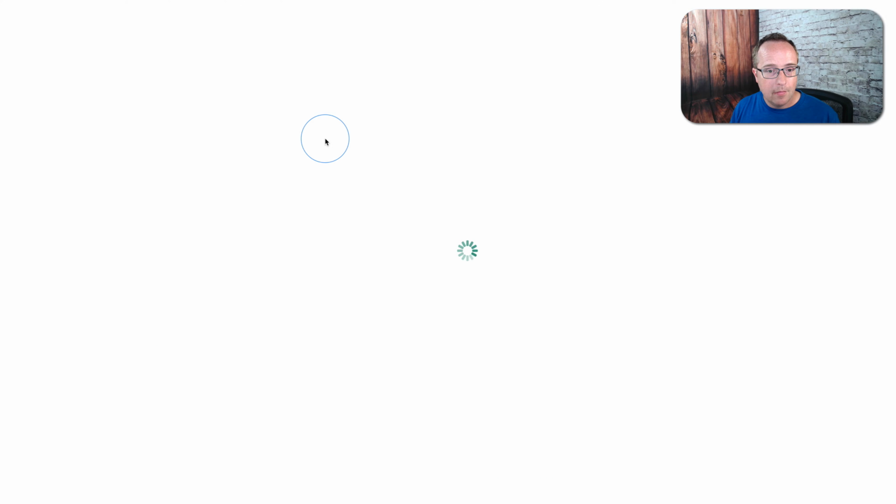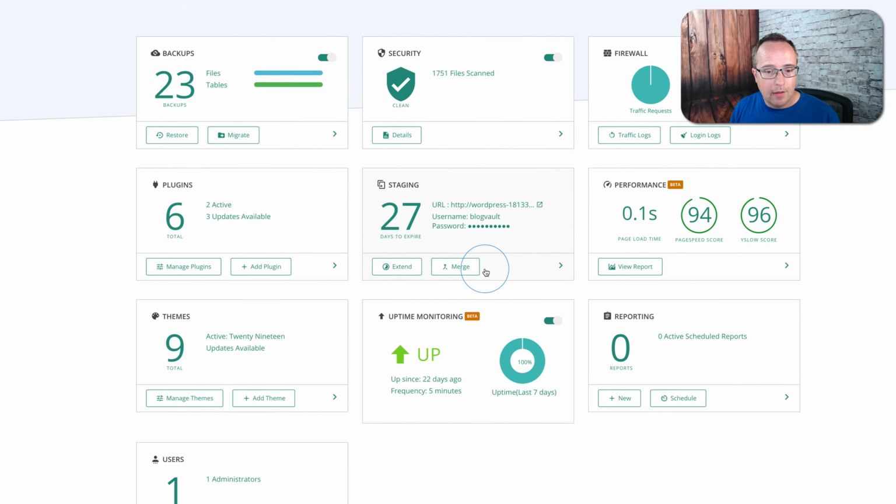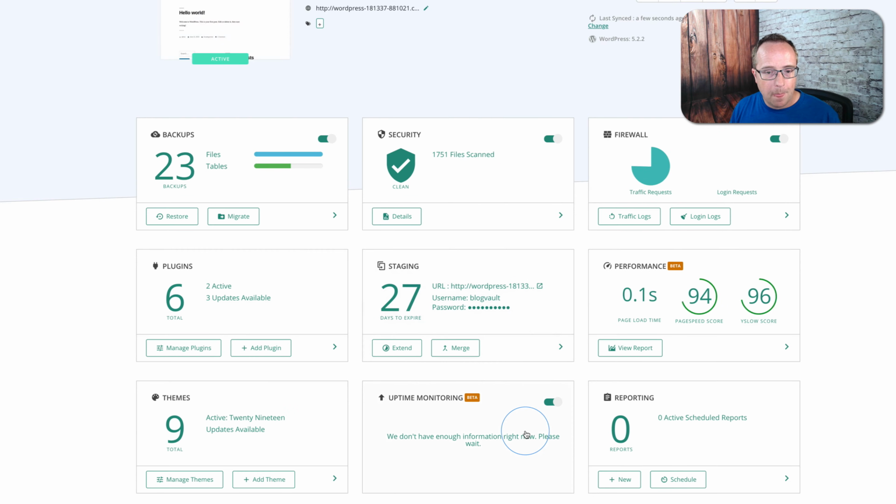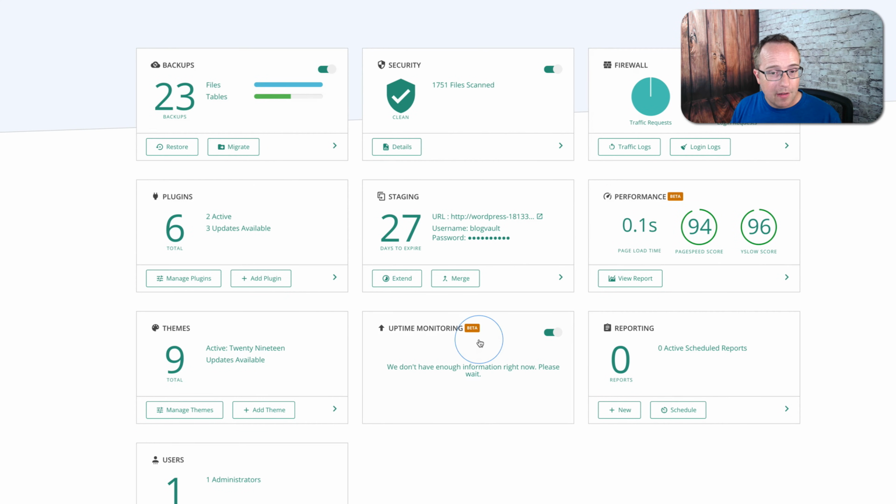Backups are now off. Backups are on again. That's how easy it is. Uptime monitoring is off. Now it's on again. Why you want to turn them off, I'm not sure. I think most of these would stay on all the time. But just in case you do want to turn them off, that is how you can do it.